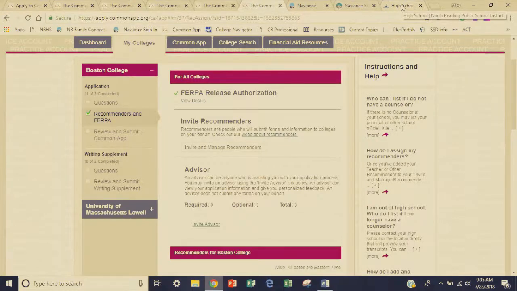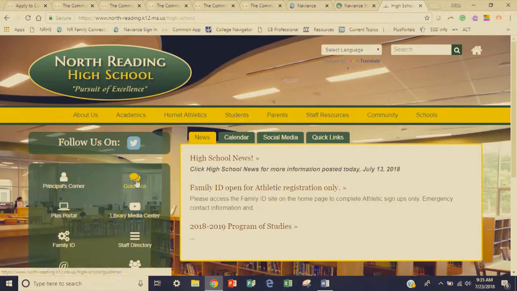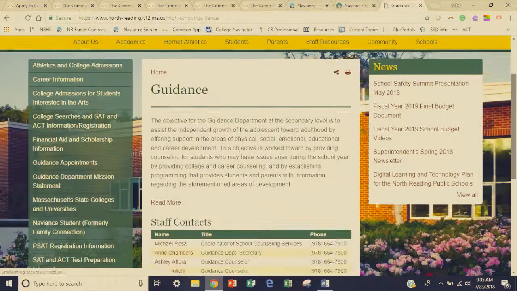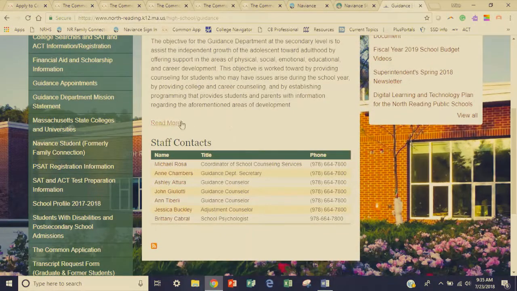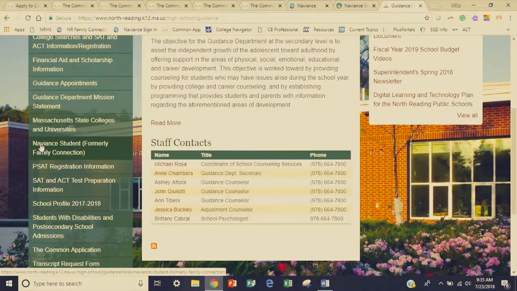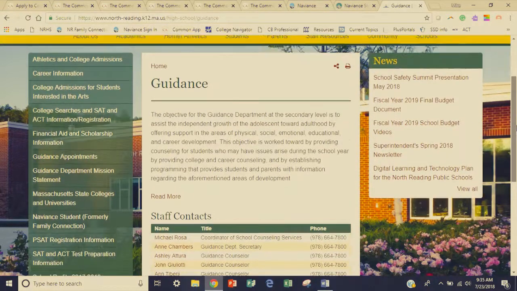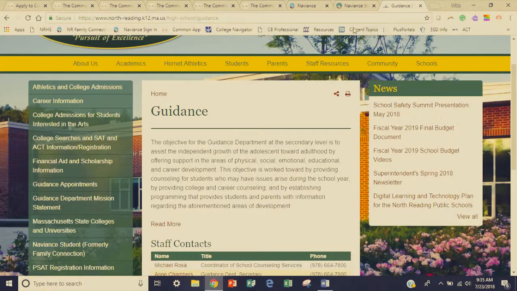If it's easiest, they can go to the North Reading High School website, click on the guidance conversation bubbles here. And we're going to see that on the left side of the guidance page, there is a link for Naviance Student. It says formerly Family Connection because that is a name change that Naviance is using. They're changing the Family Connection program to Naviance Student, which is essentially just the family and students' way of accessing Naviance itself.